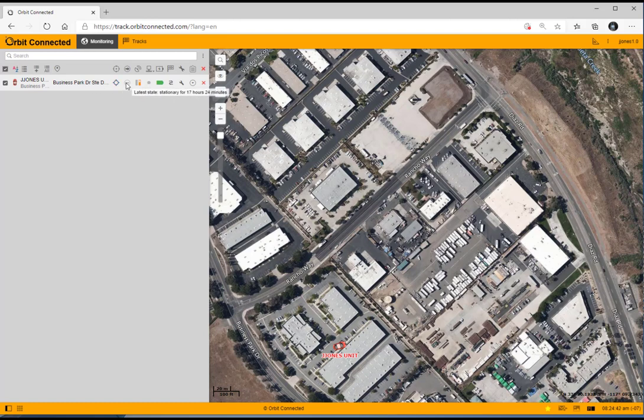The next icon with the horizontal arrow shows if the unit is in motion or if the unit is stationary. If stationary, it will tell you the length of time it has been stationary. The next icon tells you if there are currently any satellites locked on your unit position, and if so, how many.